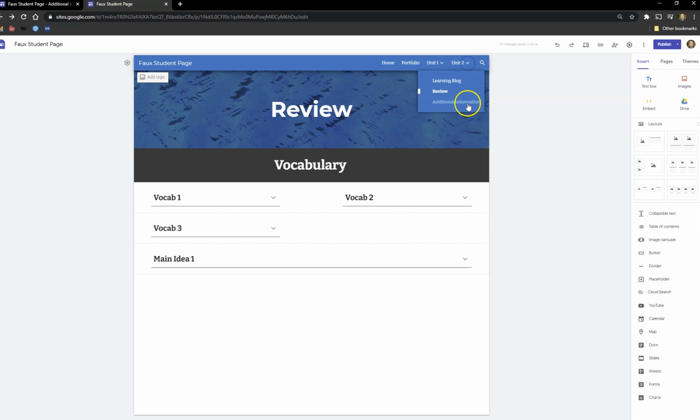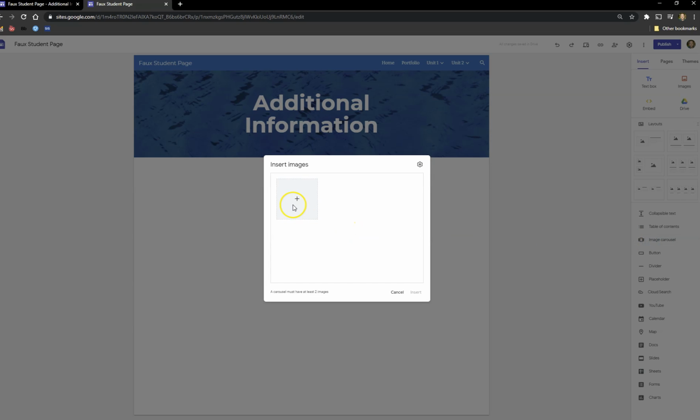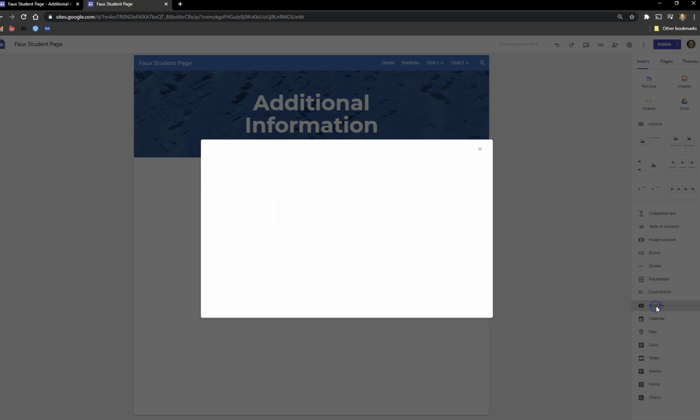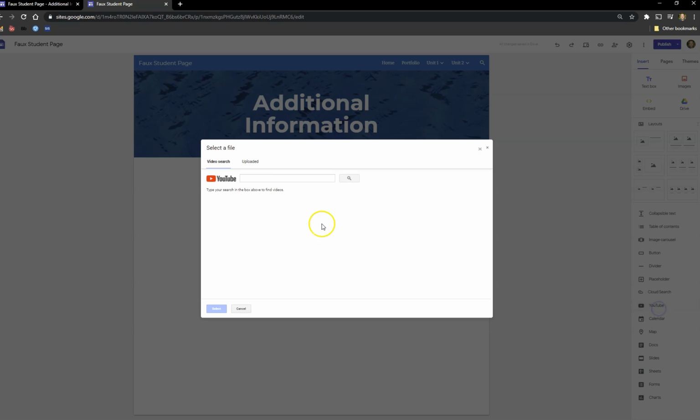Last thing is the additional information page for Unit 2. And for this one, you could add pretty much anything that you wanted to. If you wanted an image carousel, you could add a bunch of images that related to your topic. You could add a YouTube video. With that, you can either search or you could paste in the URL if you already know where it's at.